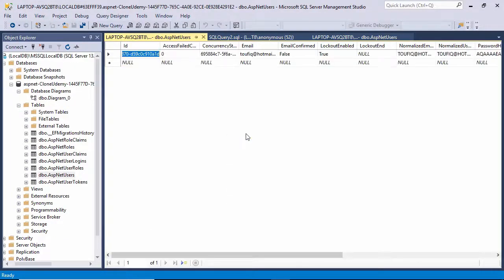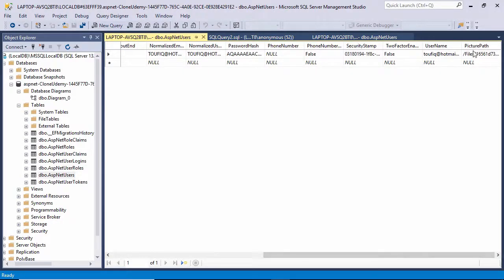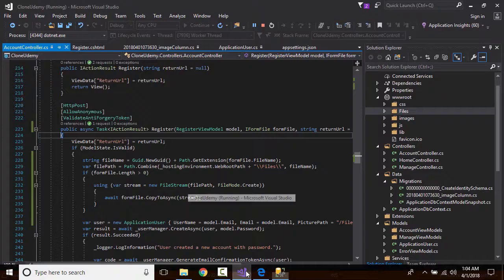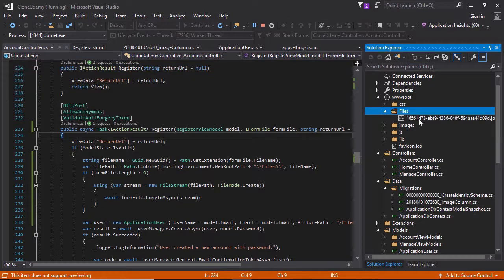Let's verify, execute SQL, and this is the file path. That's it. We are done, and this is the file inside the files folder of the web root directory.